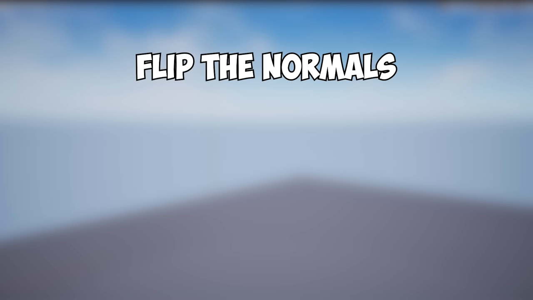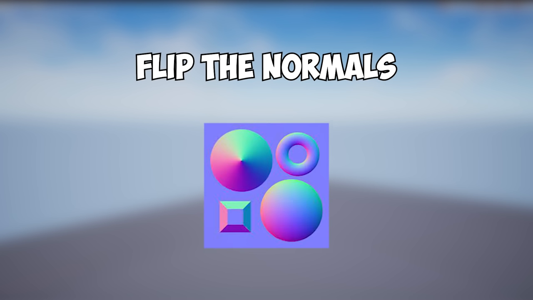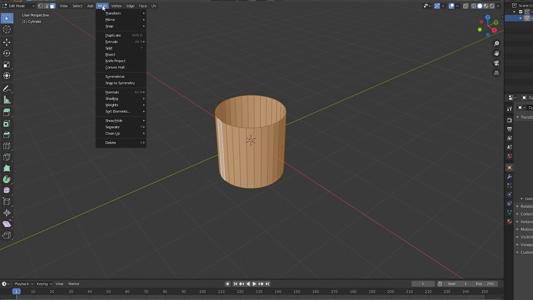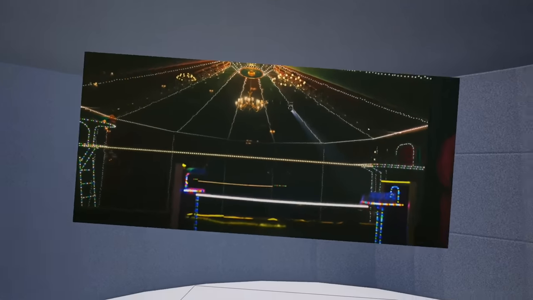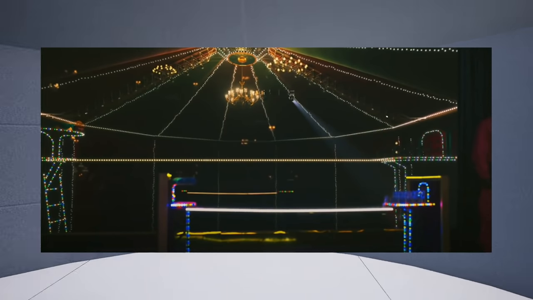To fix this, we have to flip the normals, which is basically when you take the normals and flip them. So I went back into Blender and flipped the normals, and now we can see the inside of it, which is great, but we have to make it look like the series now, which is going to be kind of hard.